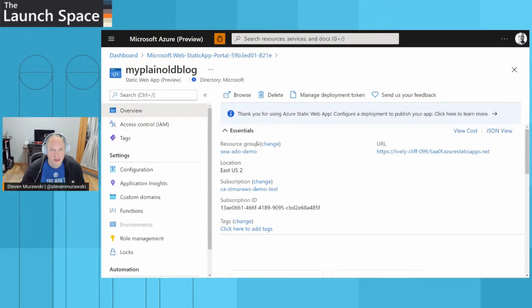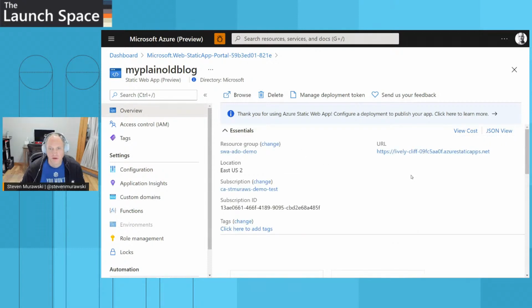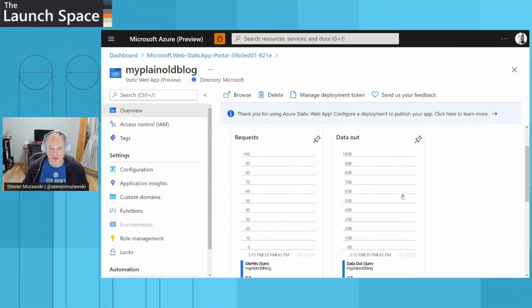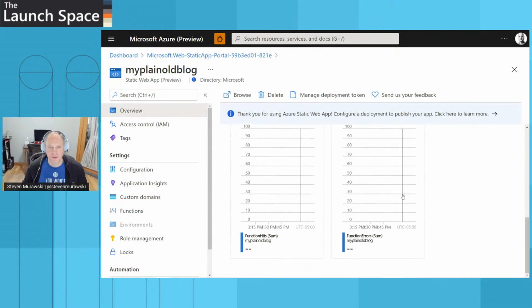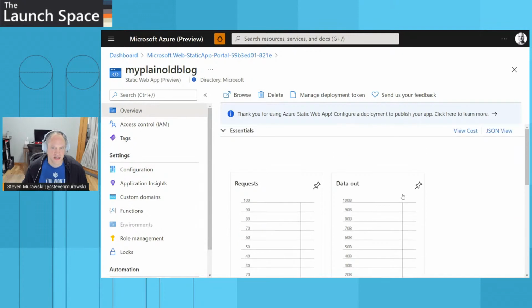Thank you. And we get a little bit of information in here about our static web app, including this nice little custom URL that comes up. Now you can get custom URLs, like your own URLs, and configure those as part of custom domains. That's a whole other topic. We also get a little bit of information about how the site is behaving: site hits, data in, data out, just some rough information there.